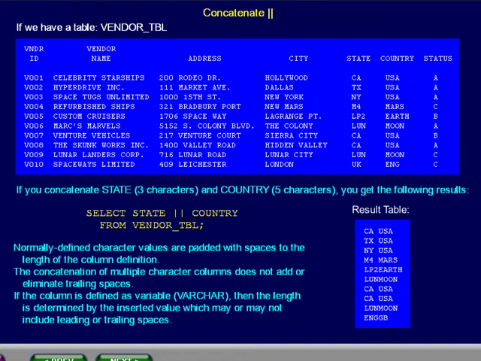If the column is defined as variable, or varchar, then the length is determined by the inserted value, which may or may not include leading or trailing spaces. Please pause this presentation to study the details.